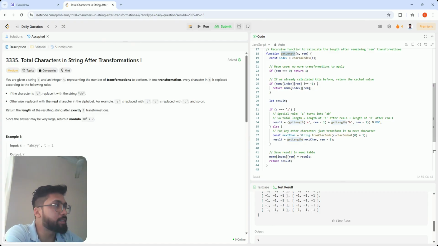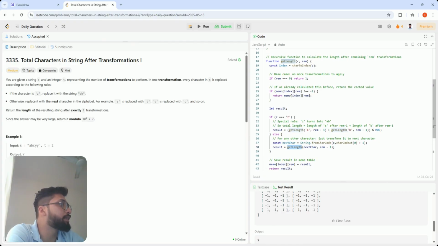Else, if the character is not z, in that case we are taking the char code at 0 and incrementing it by 1. For example, if there is b, we are making it c, right? We take the char from that, so we take c as the string next char. Again we call get length recursively for the next character, and the transformation will become transformation minus 1. So this is the logic.